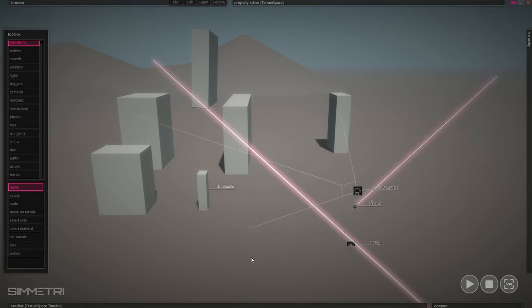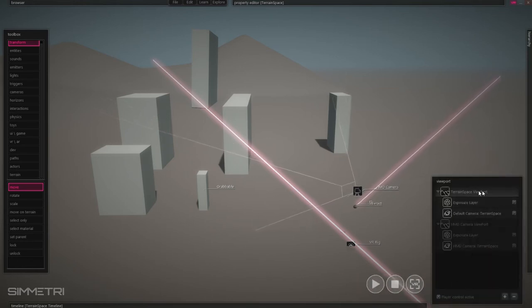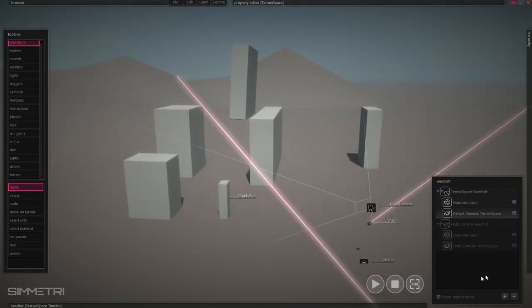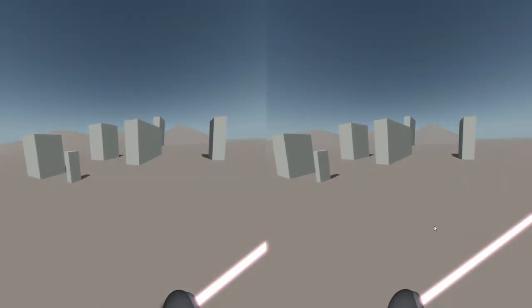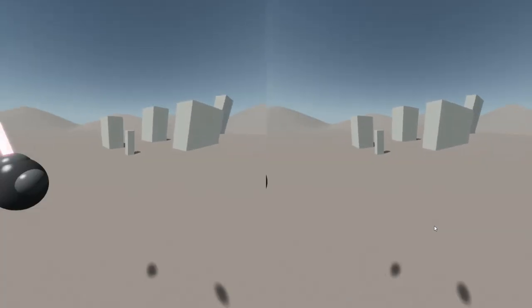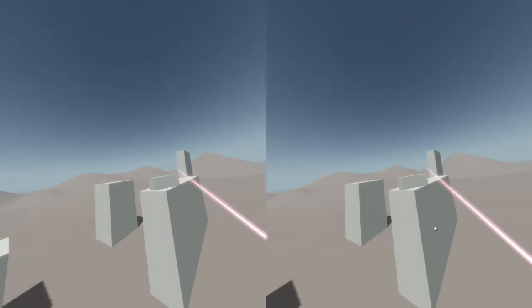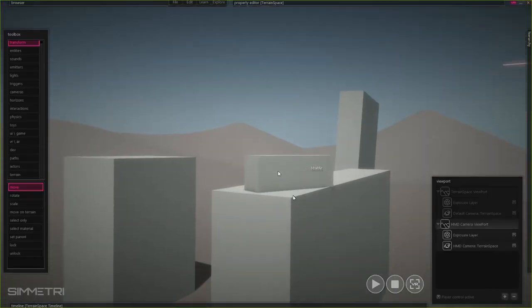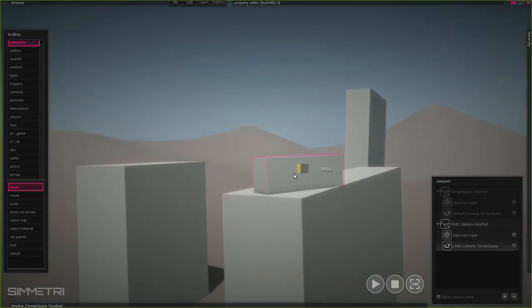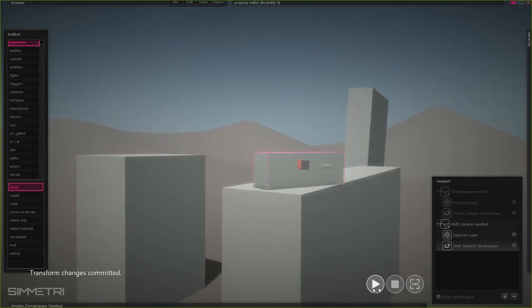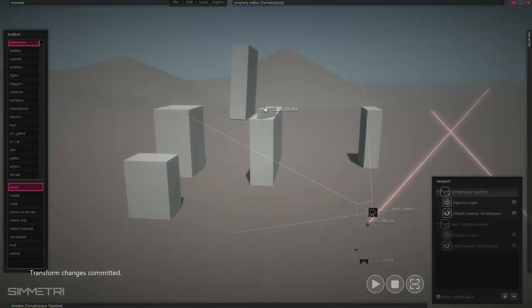We'll go back to our last editing viewport, and we can continue editing. But if, for example, I want the box, let's go back to the VR. If I want the box to stay here, when I press escape, and I select this particular object and hit Control T, you'll see this transform changes committed. Then when I hit stop, it stays there.